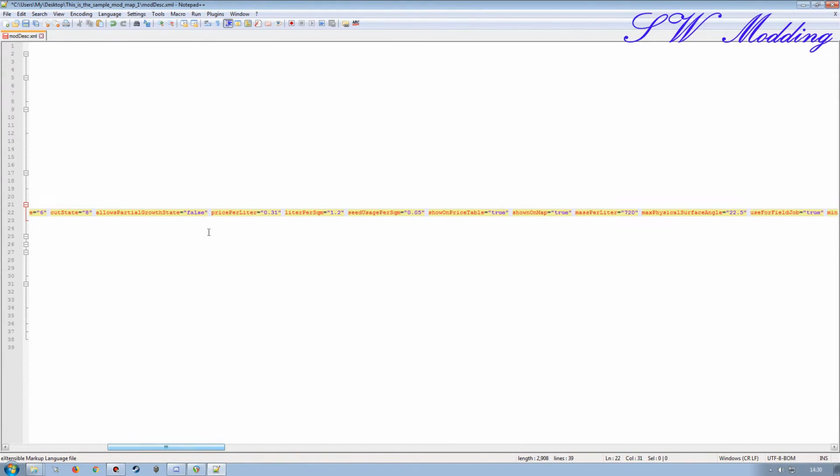All of these other parts I'm not really fussed about. You might want to change the price per litre, litre per square metre, and seed usage, all the rest of it. We want it to show on the price table, we want it to show on our PDA map. Again, your mass per litre and stuff like that, you can change all of that if you so choose to. I'm going to just leave it as it is. Use for field job, that's fine, we can go with that. Min growth state, withering growth state, and all of those are fine. Reset spray true, yeah, we wanted to do that.